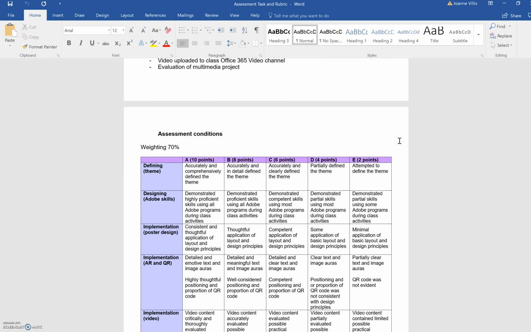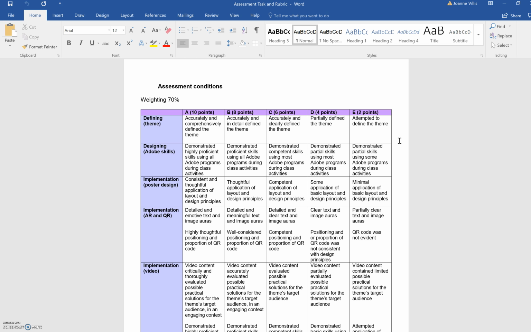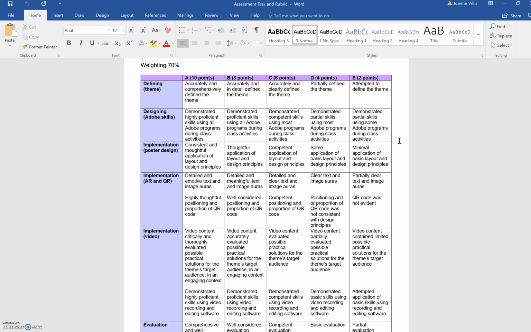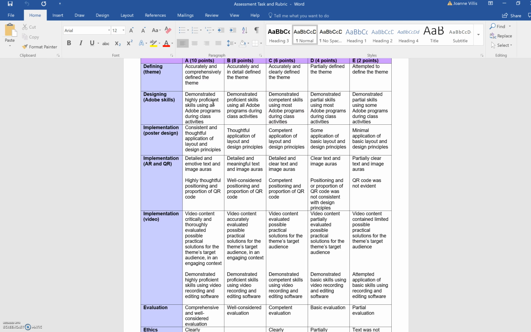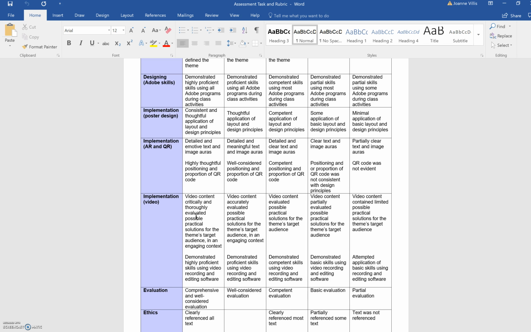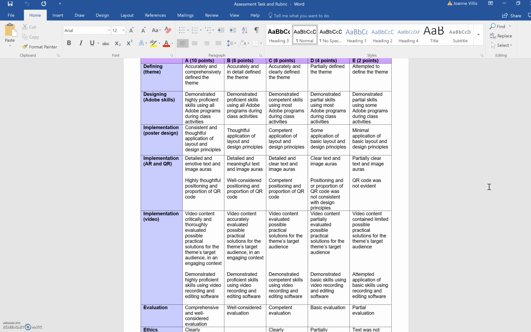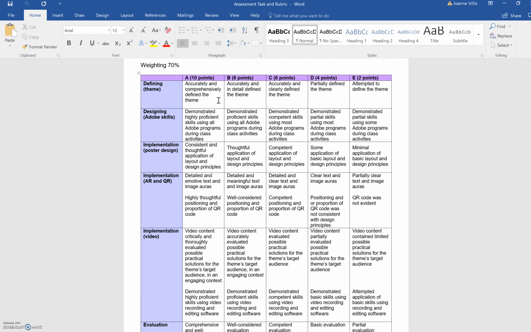I also give students an assessment rubric, which goes with it. This is a work in progress, so I've divided it into the different areas so students can clearly see. Now, this assignment is worth 70% of the subject. So each of these here are worth 10%, which will clearly give them a score out of 70. So looking at defining the problem, looking at the Adobe skills, these are the skills which they're going to use during their class activities.